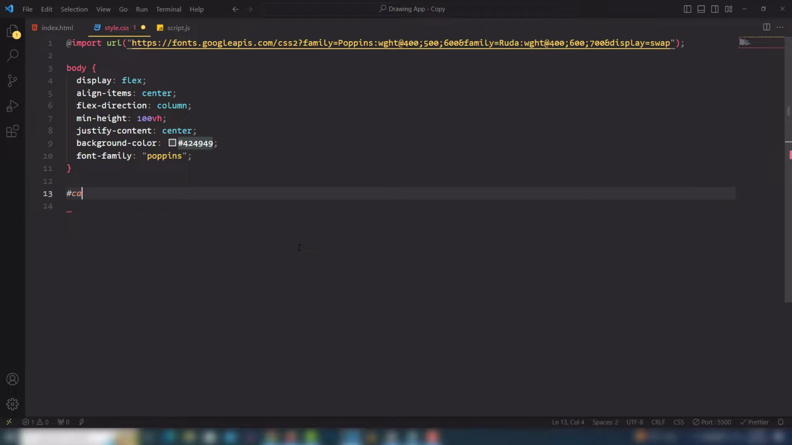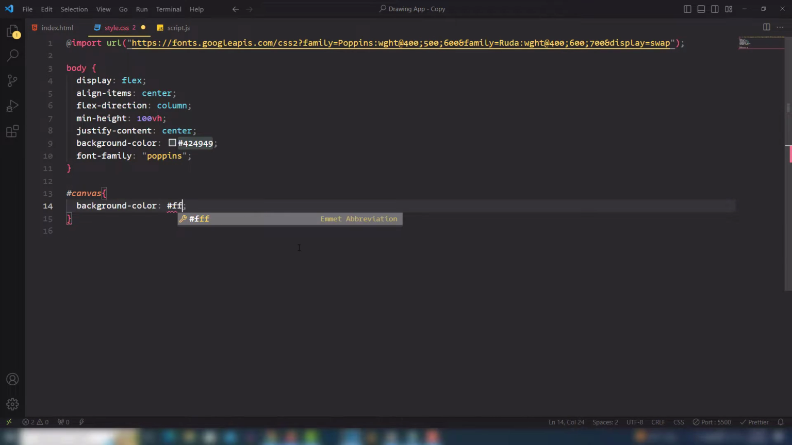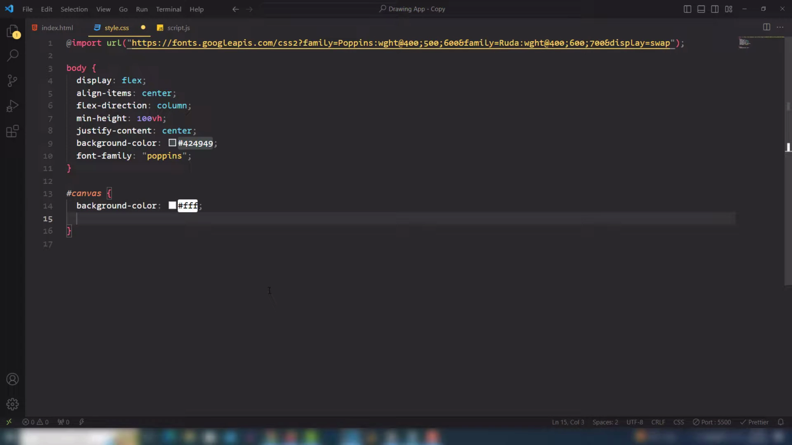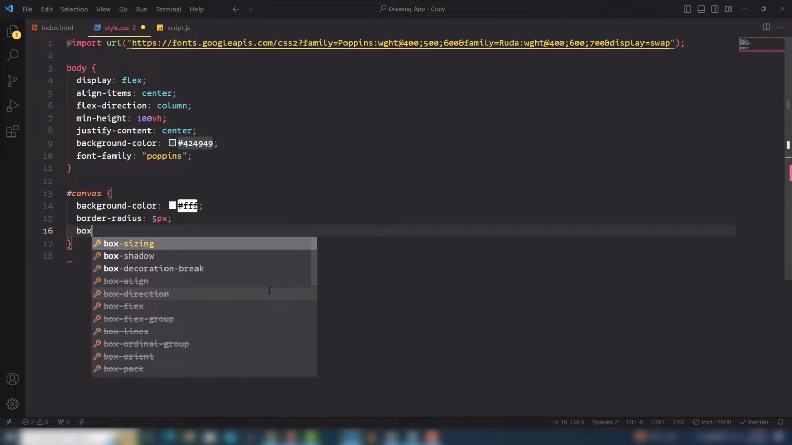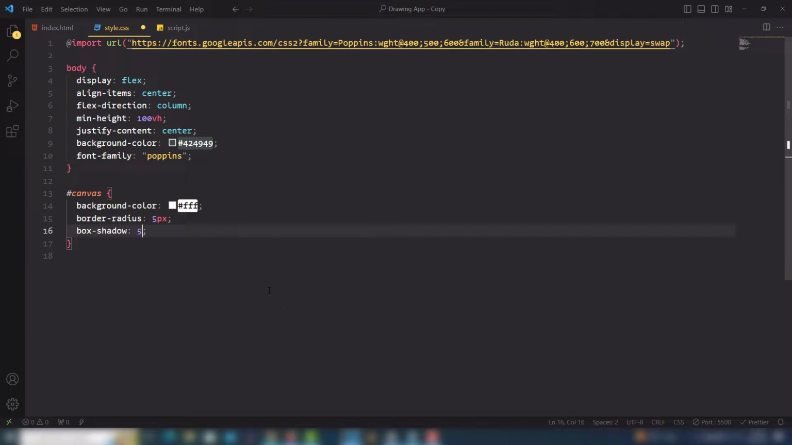Right, so select the canvas, it's the ID, and I'm going to use background-color white to display the background color right now, as you can see. And then I'm going to use border-radius 5 pixels, box-shadow 5 pixels, 5 pixels, 5 pixels, 10 pixels, rgba 0, 0, 0, 0.5, and then I'm going to select tools.